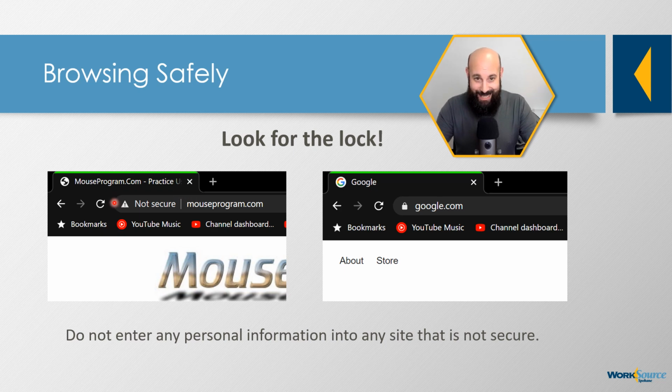Secure versus not secure are the two kinds of websites that we encounter, and I do a deeper dive into this in our internet module. One of the things that I want you to keep in mind, if you are ever on a website and you are thinking about entering in or giving out any of your personal or sensitive information, remember that phrase, look for the lock. If you don't see that lock symbol, stop.